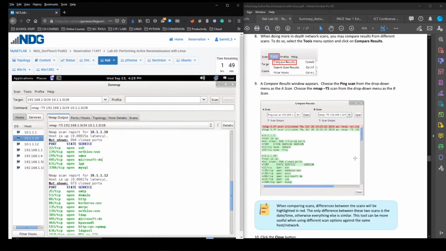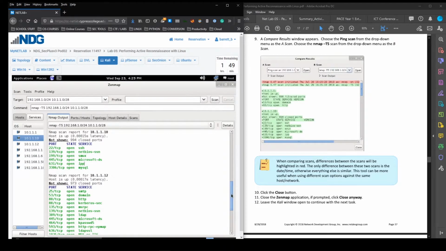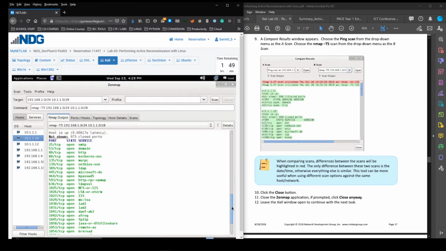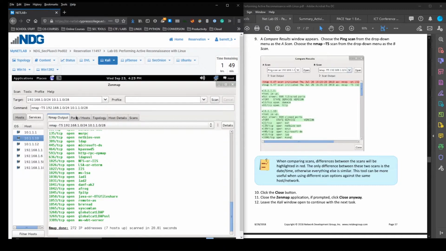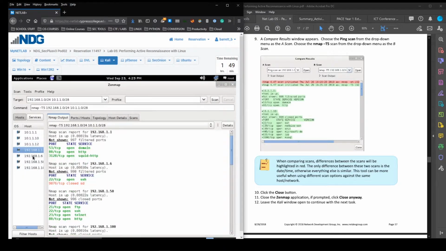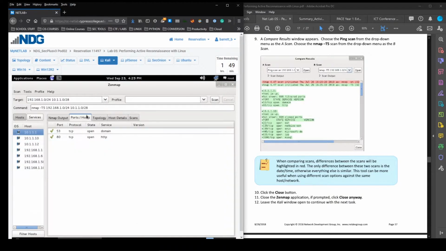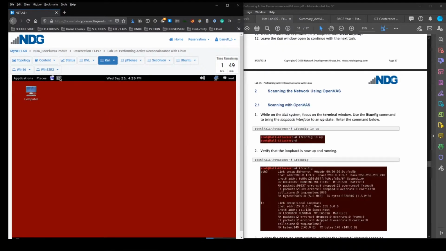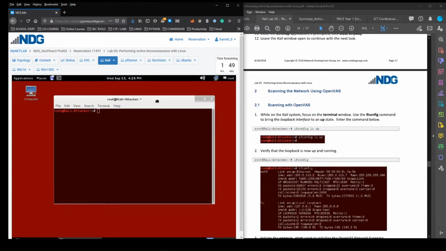Great. So yeah, that's pretty much Zenmap. Don't need to go into too much more detail just because we went over Nmap so much, but it's essentially just a GUI version of Nmap, and it allows you to sort through all that information much better. Okay, so I'm going to go ahead and close that. And let's bring terminal back up.